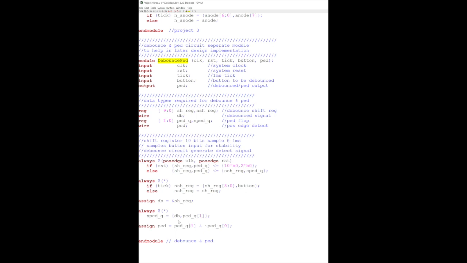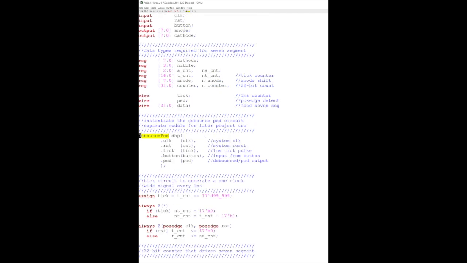So what will happen is that when debounce goes to 1, PEDQ sub 1 will go high. And then there'll be a situation on the next clock where it will go to the second bit as well. So we're looking for the situation where PEDQ sub 1 is high, PEDQ sub 0 is low. That is our debounce. Now that signal we take back to our design.